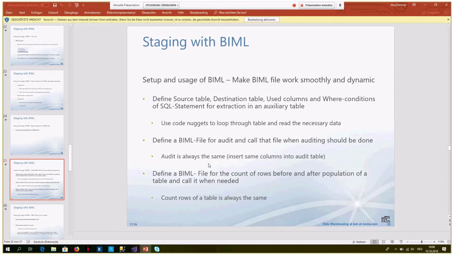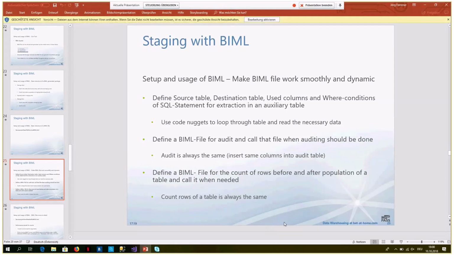So it's a good idea, at least it's the idea that we follow, that we have a table. And inside this table, we just have the definition of the package name, the SQL statement we use to extract, and the where condition and the columns we'd like to extract. And then you can use inside the BIML file some C# code, just loop over the table, and then build the BIML file dynamically with that code. So you can also define a BIML file if you want only for the audit, and you can also define a BIML file if you want just for the count, because it's always the same. Count is a simple select count from statement, or audit is always the same. It's just a procedure that says insert something into an audit table.